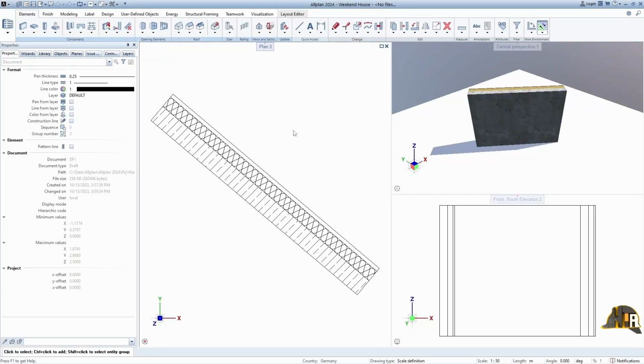Before starting with drawing and modeling elements in our project, we need to organize where our elements will be stored. That's what the building structure is meant for.